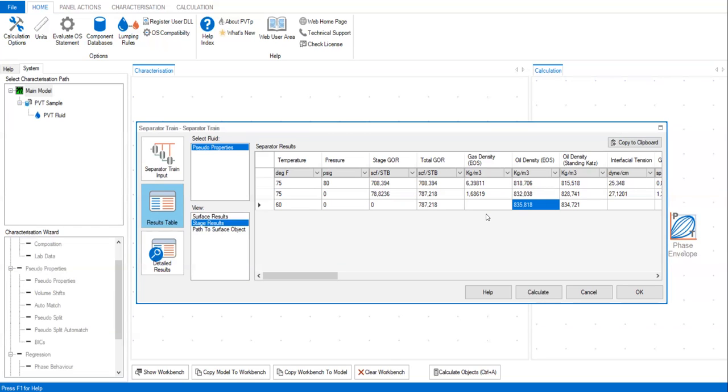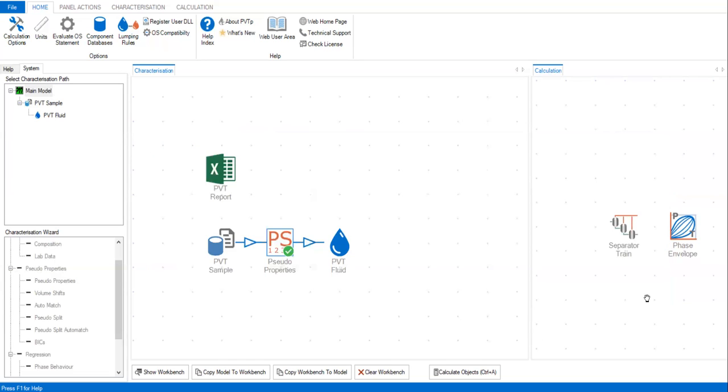Okay, so first you change one parameter at a time, and then you recalculate the pseudo properties data object, and then you recalculate all of the calculation objects. So that's one thing that we want to know and we want to do in this. I hope we can wrap this up as a simple video.